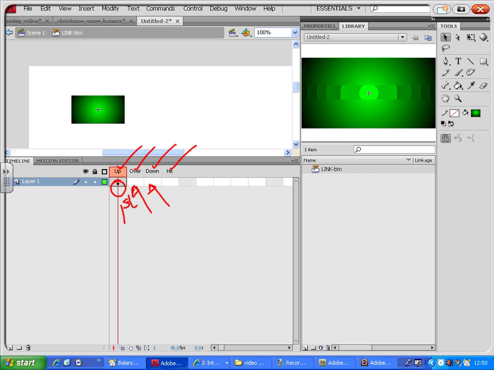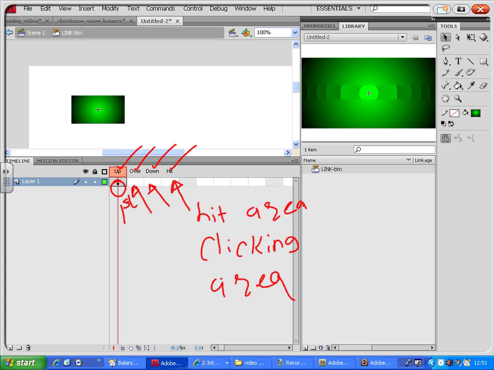And then the Hit stage is used to define the hit area of your button, or clickable area, or clicking area. We can give it different names. Quite an important stage, the Hit stage. It defines how much portion of this button should be actively clickable. If you don't mention anything in the Hit stage, by default it will keep the whole rectangle, wherever the solid color is, as your clicking area, as your hit area.